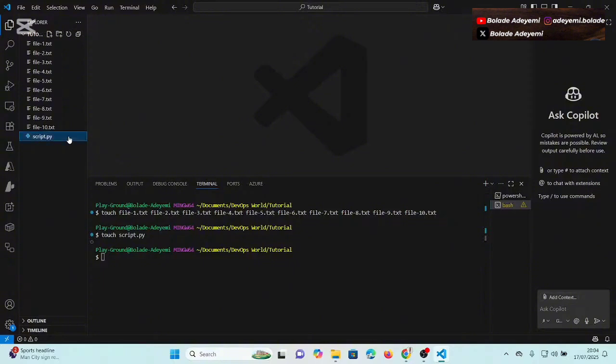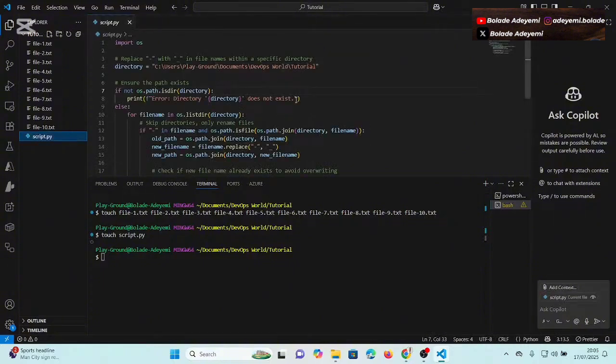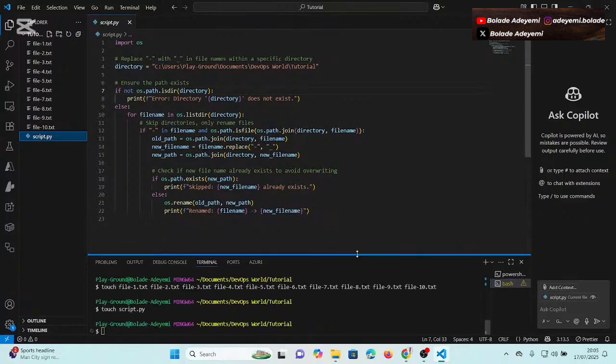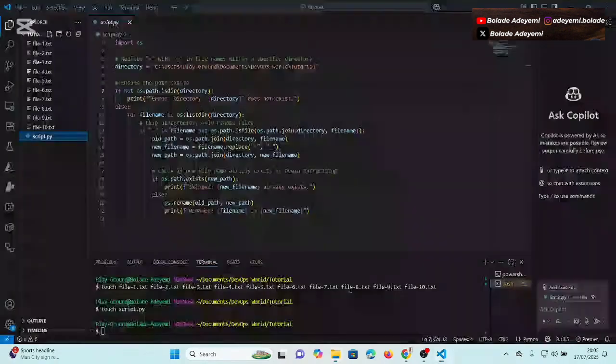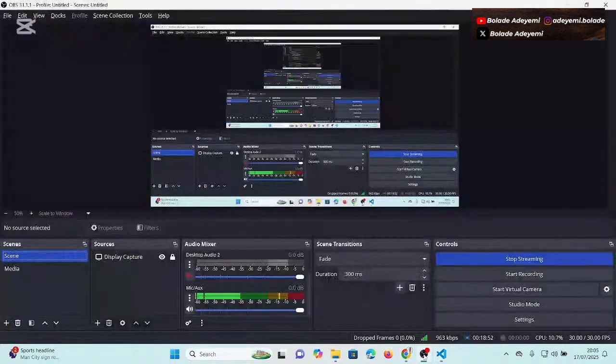I have autosave, so it automatically saves anything. Although let's quickly go through the code so that we can be sure that we're fine.